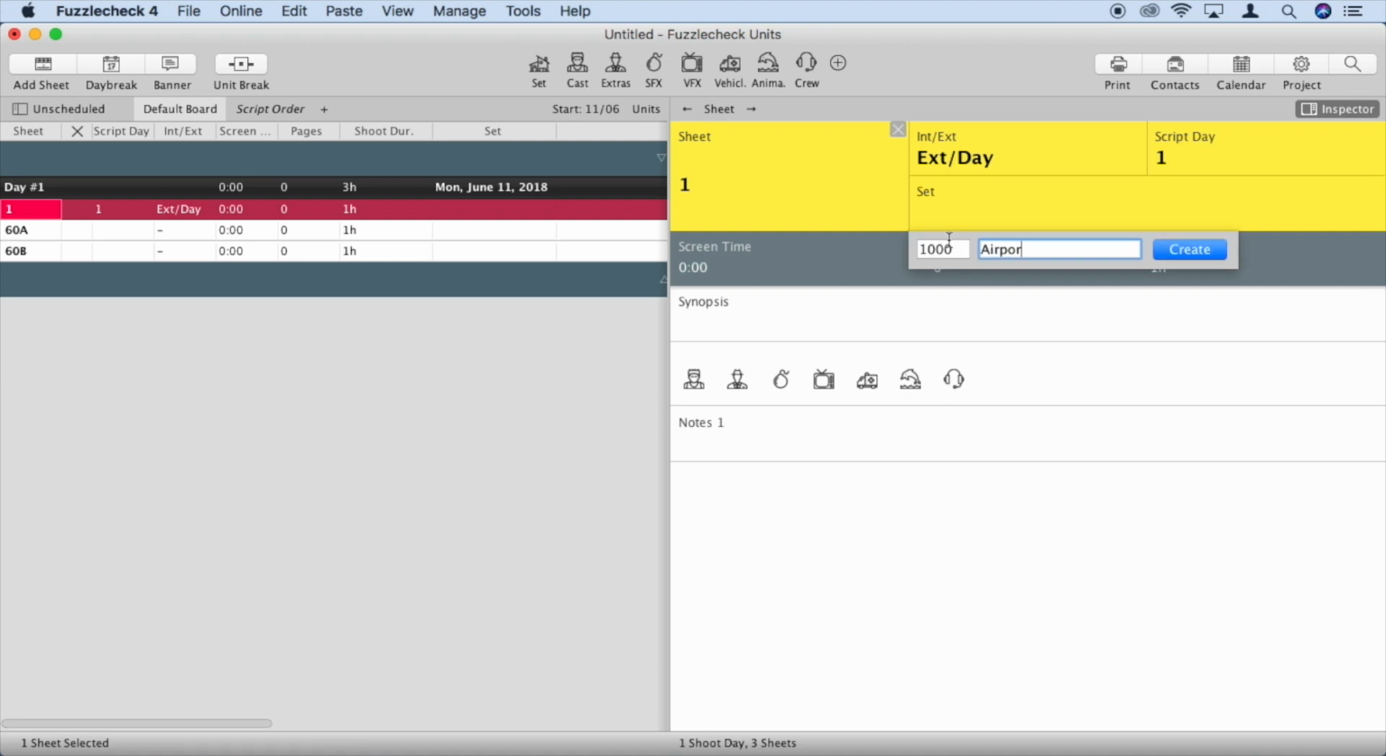So we'll call this Set Airport, and you can see the number 1000. Fuzzlecheck will give every element a numerical ID, and the starting number changes depending on which category the element is being created in. Sets start at 1000, the cast starts at 1, extras start at 200, picture vehicles start at 500, and so on. Now these numbers are only a starting point. You can change the ID for any element to anything you'd like.